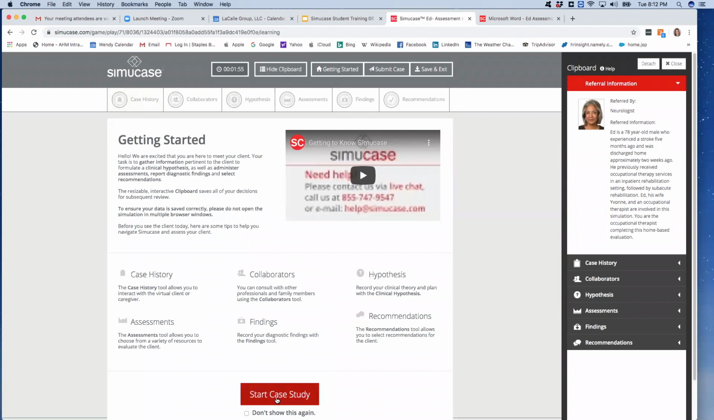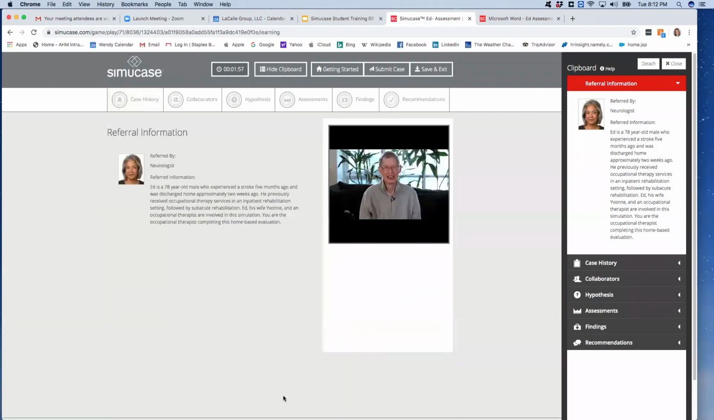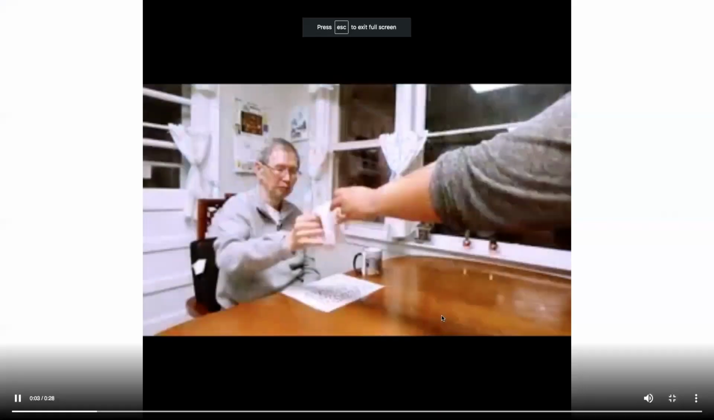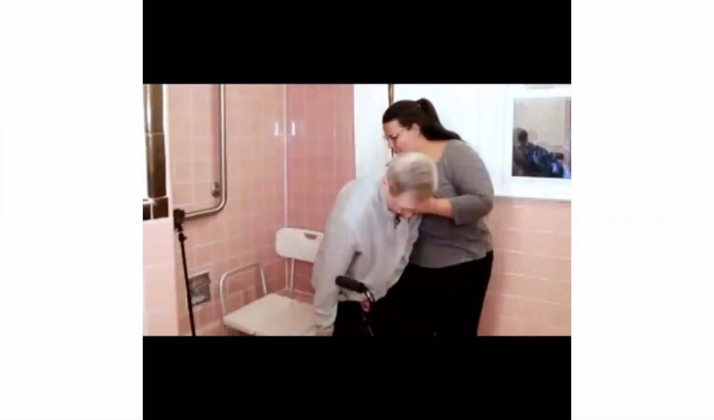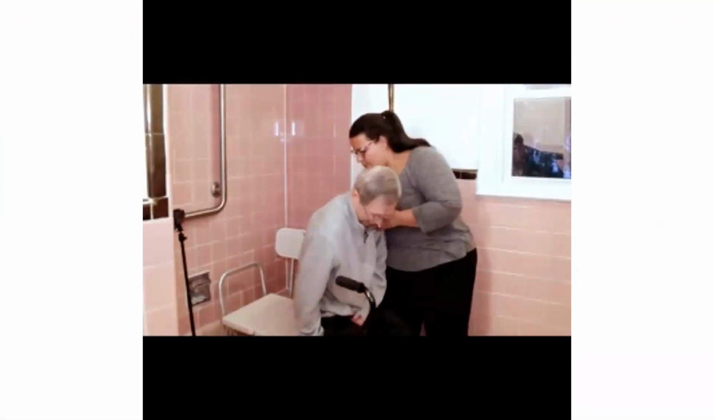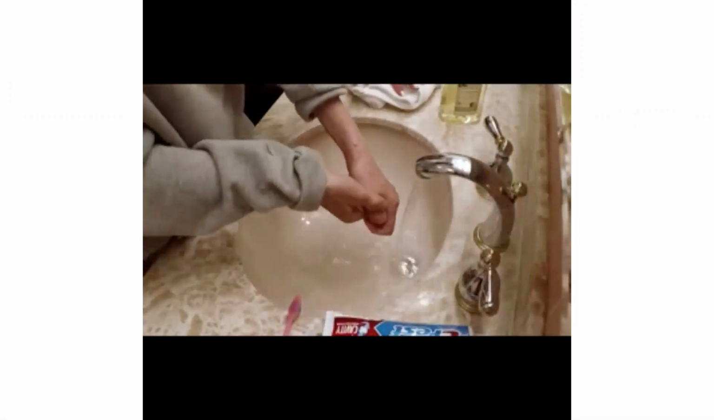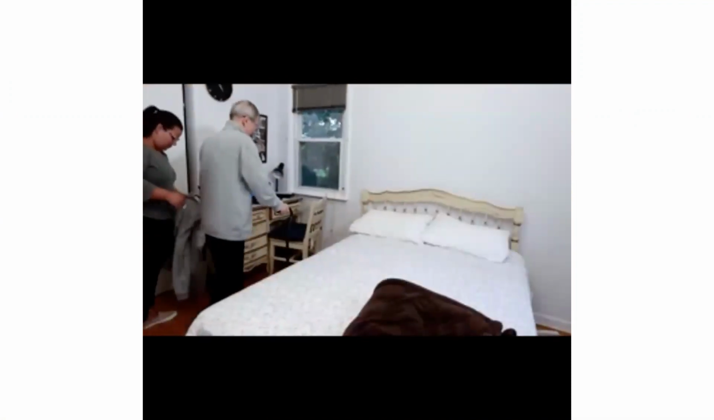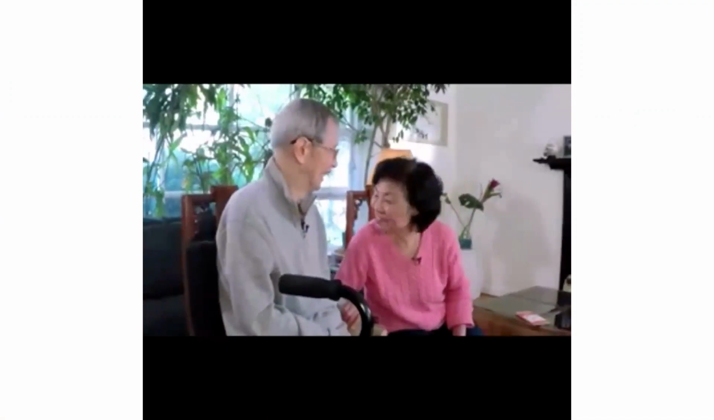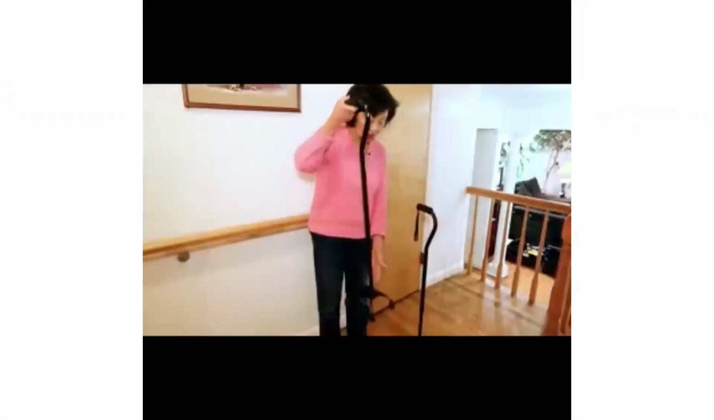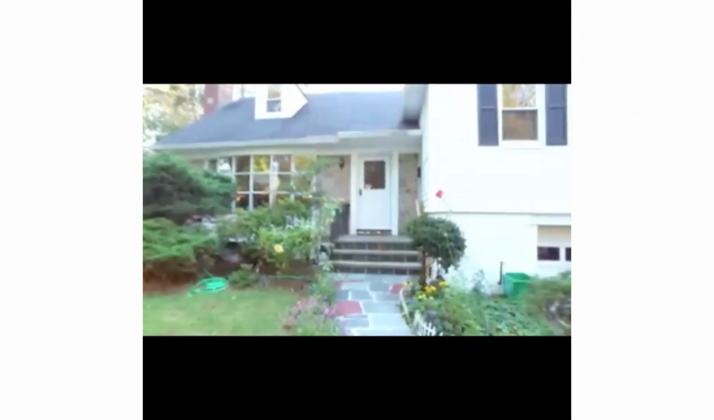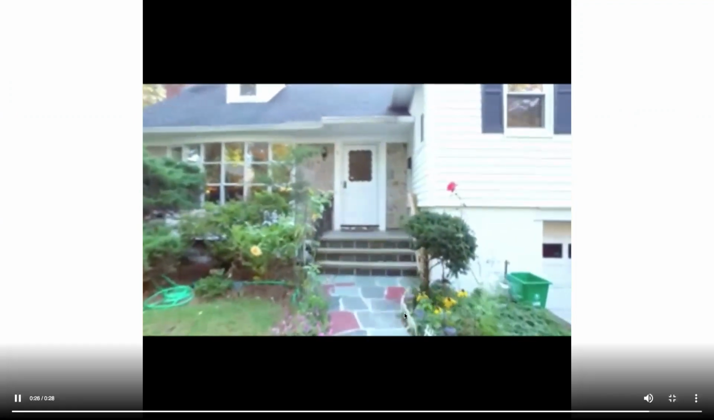So we'll go ahead and start the case study here at the bottom of the screen. Ed is a 78-year-old male who experienced a stroke 5 months ago and was discharged home approximately 2 weeks ago. He previously received occupational therapy services in an inpatient rehabilitation setting, followed by subacute rehabilitation. Ed, his wife Yvonne, and an occupational therapist are involved in this simulation. You are the occupational therapist completing this home-based evaluation.